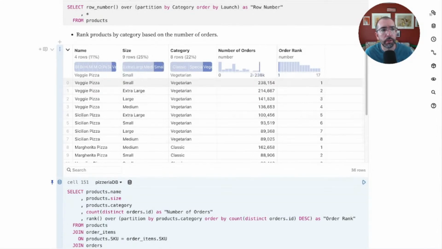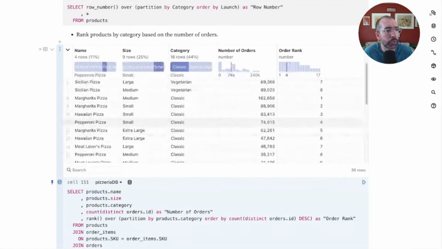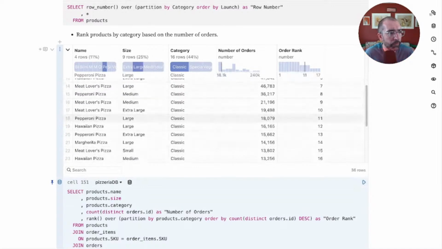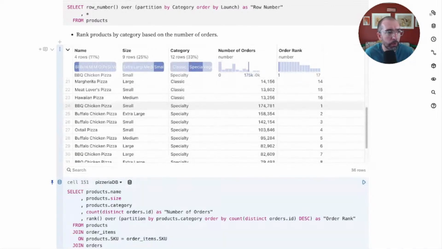So first, we're starting off with vegetarian. The number one order in terms of number of orders is a veggie small. The last one being a medium Sicilian. And then if you get to the classic categories, you'll see now the number one order is margarita, medium. And then for specialty, the number one order is barbecue chicken, small.